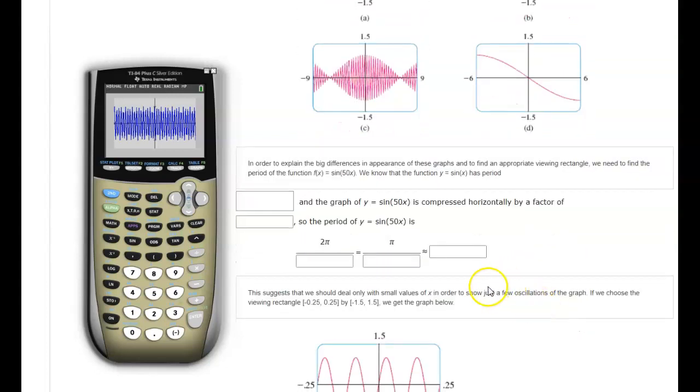So this tells me that I should put in very small values into my window in order to see what those values are. So this is like negative 0.25. Y equals window negative 0.25 to 0.25. If we graph that, we get the nice graph that we see here.